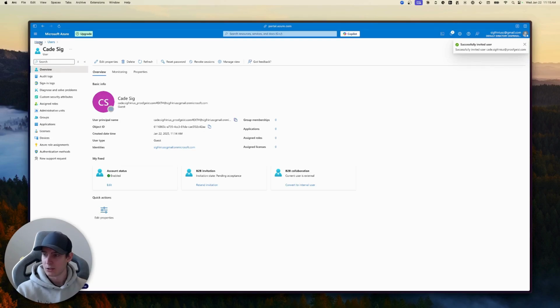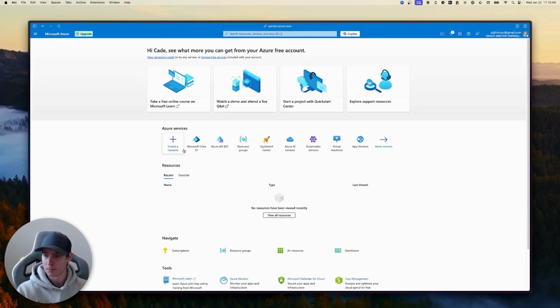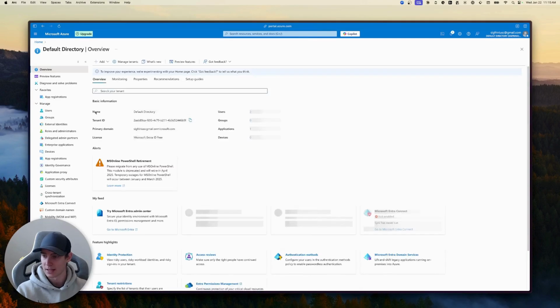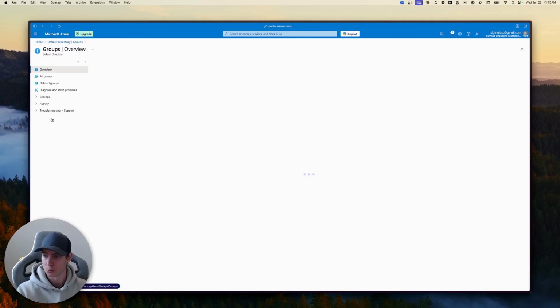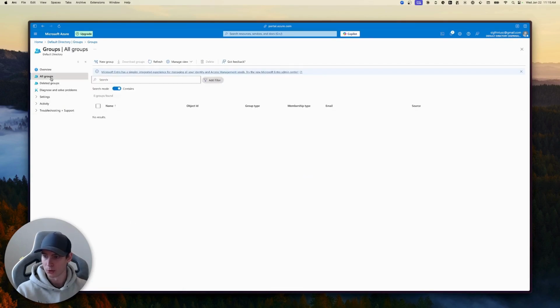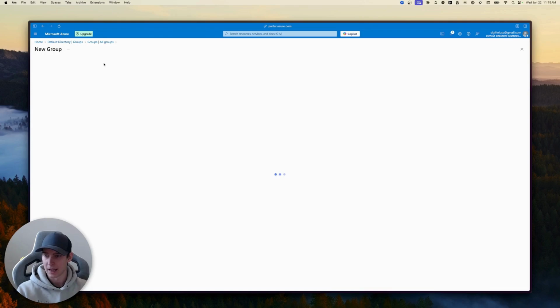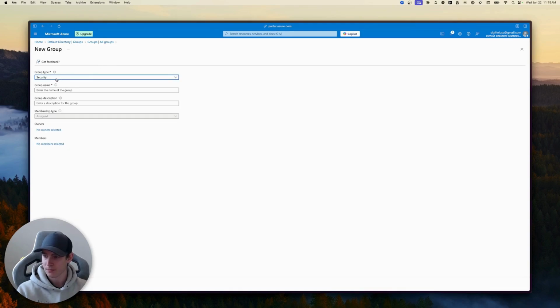Now let's navigate to groups. So I'm going to hit home, go back into Entra ID, click on groups, click all groups, and then add a new group. Now we need to select our group type. Security has to do with the line of code we edited in the manifest. So you want to make sure you select security.